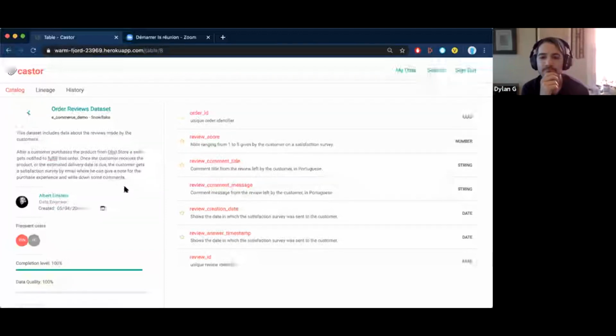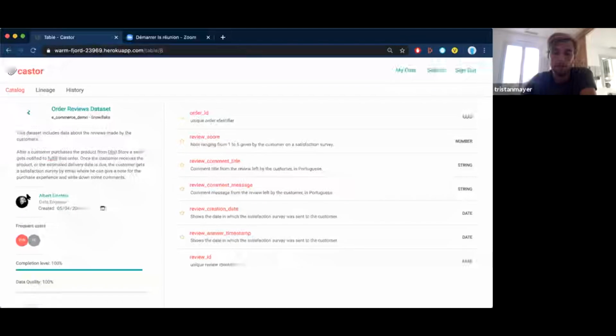Yeah, absolutely. I guess it will also be a mix of who's responsible for it, for example for active users here, and we have the definition, because we also want to integrate a business glossary.